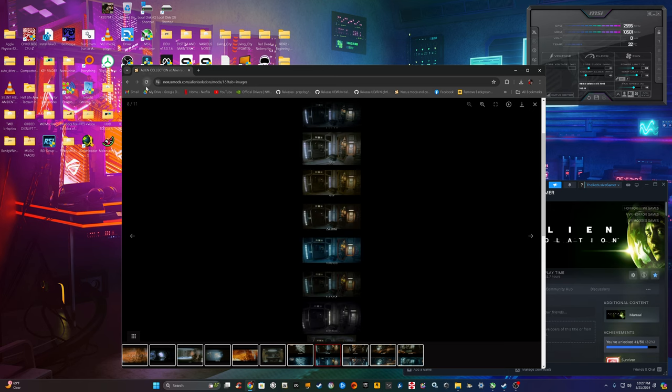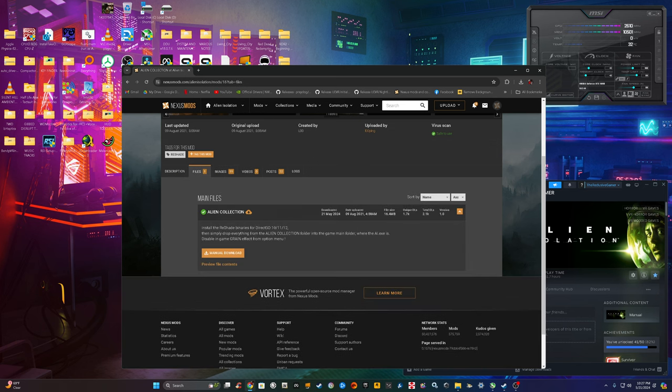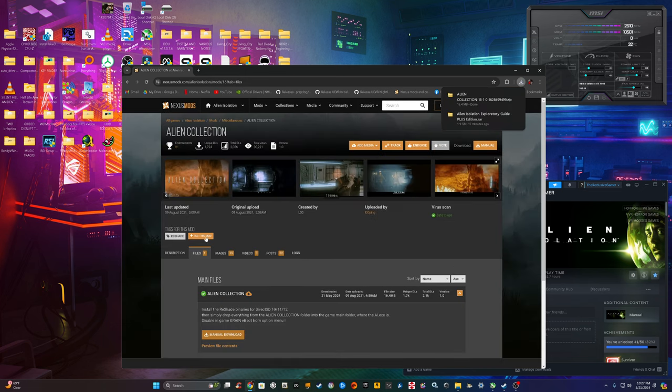Yeah, this looks pretty interesting. It gives you a vast array of different options. I don't know if I have this. I think I do. I'll just re-download it. All right, so anyways, pick and choose which mods you want.